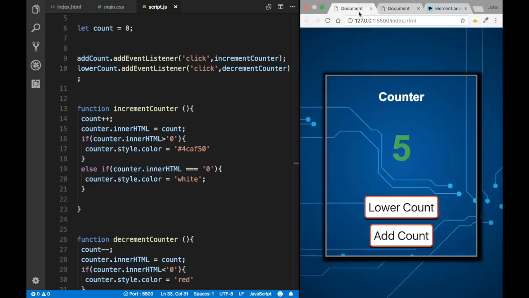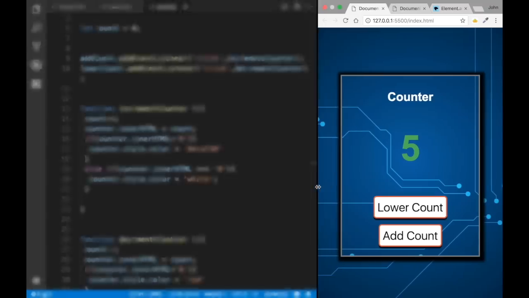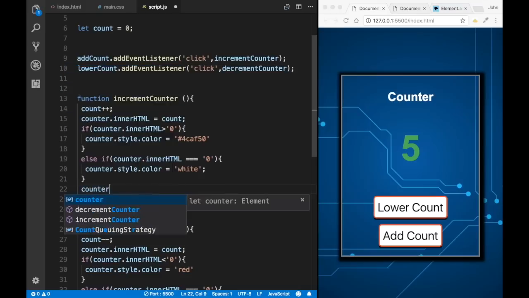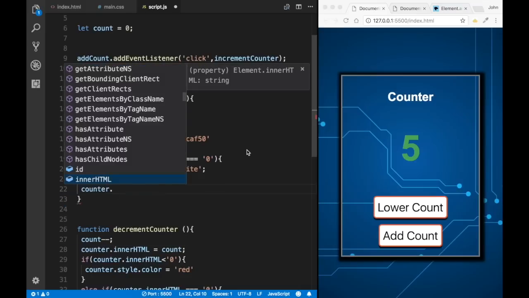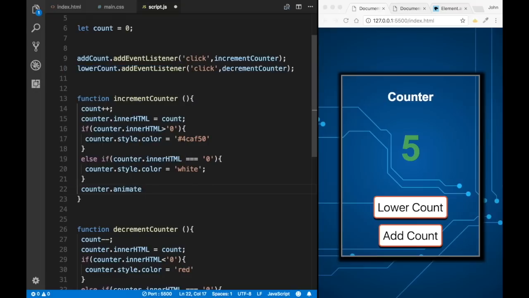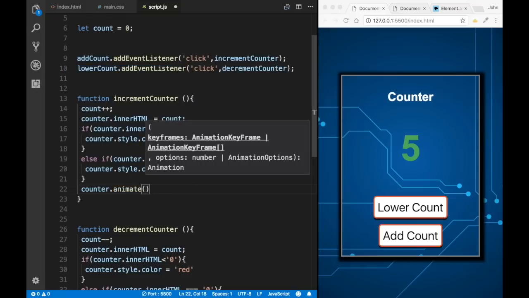Now, if I go back over here to our counter and then 5, and go back to my function, I'm going to say I also want to animate this counter. So I'm going to say counter because I want to select the counter, and then animate. Now in here, the syntax is first we'll have parentheses, then we'll have our keyframes.